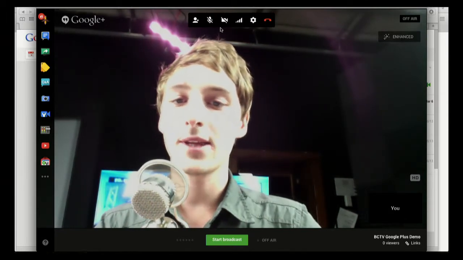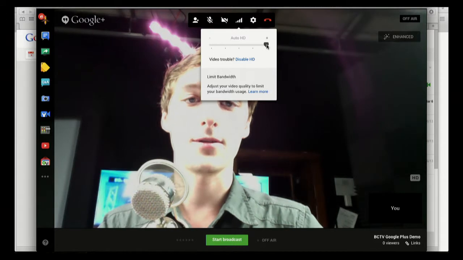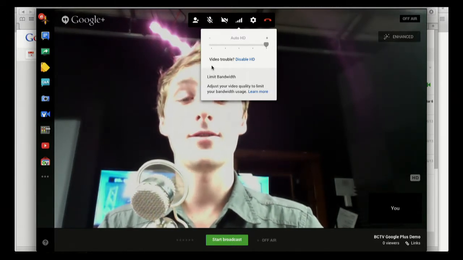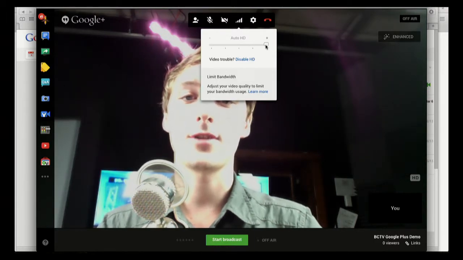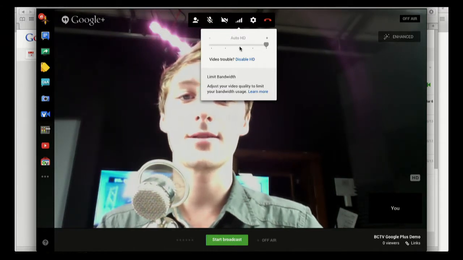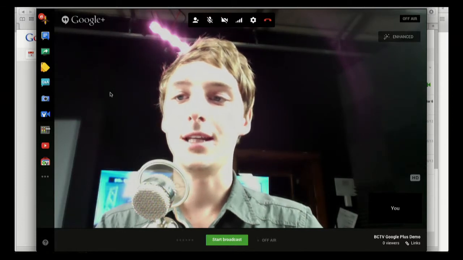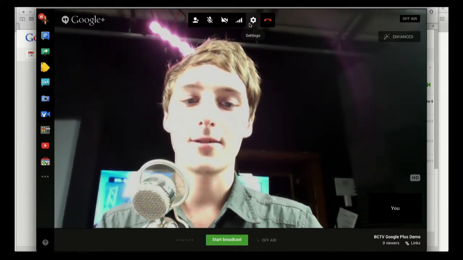A couple of the things before we start. Where it says adjust bandwidth use, let's bring this slider all the way up. Of course, the more bandwidth you have, the better this is going to look. If you do have enough bandwidth to support HD, it'll stream at 1280 by 720 with some really excellent compression that Google's worked out in the last couple of years, and you can get a broadcast quality image over the internet. Okay, so we've set up our bandwidth, we've set up our settings.